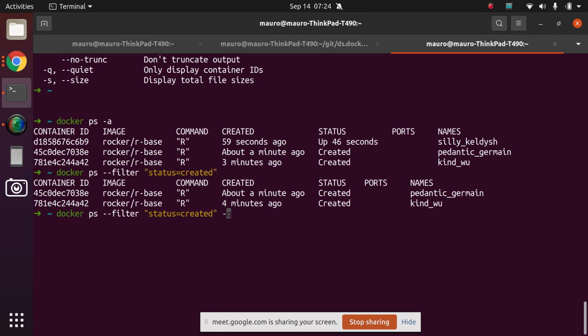And now with the flag -q, remember that we can get the IDs of those containers, meaning that now we are very close to being able to run something like docker start on all of them and start all these multiple containers at once. Before I show you something like this, docker start like that. And that's okay, that's the way you would see this written in just about any documentation about Docker.